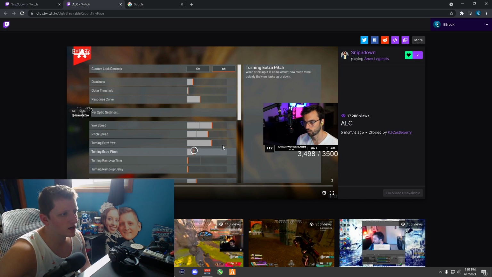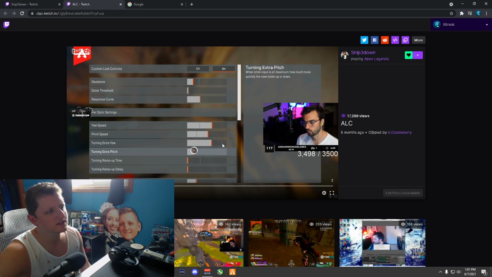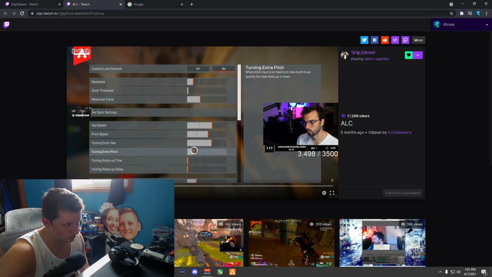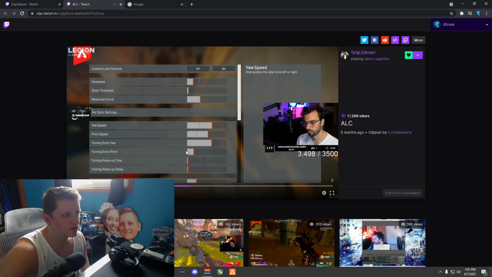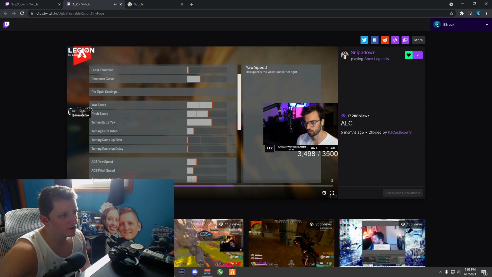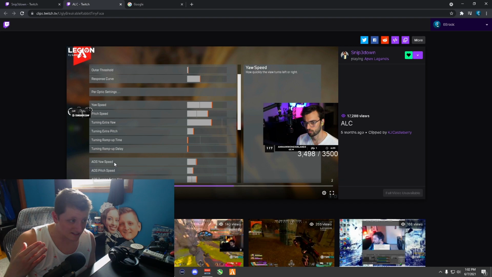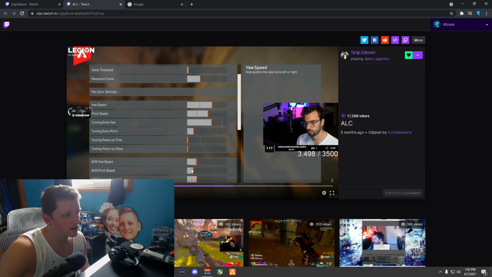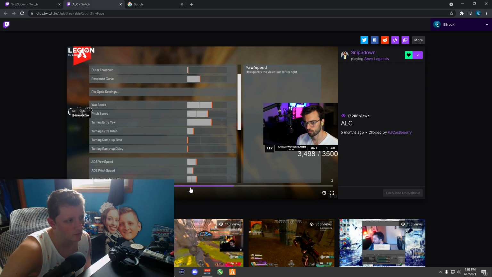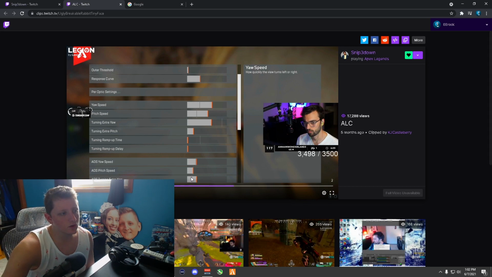His turning extra yaw is probably about 8 or 9 paces from the default here. Turning extra pitch, you can't really tell too much from this. It's probably about 5 or 6 paces to the right of default. He's got nothing for the ramp up times. His speed for the ADS now is 1 to the right of default for pitch. And then for ADS turning extra, it's probably about 4 or 5 paces to the right of the default.